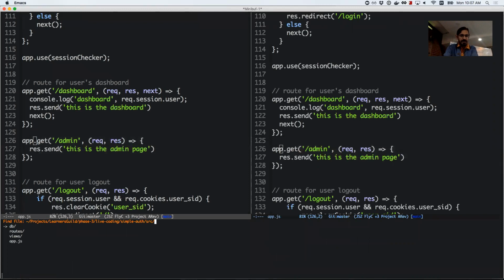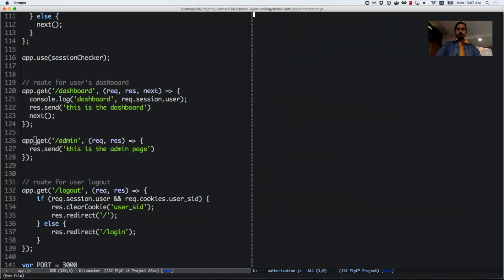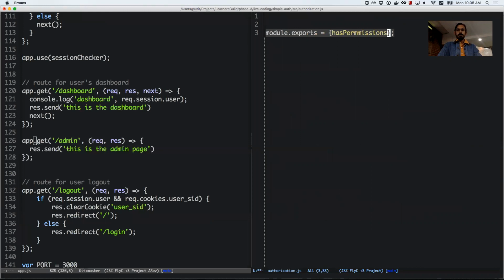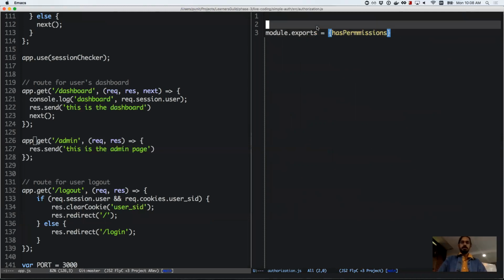So I'm going to create a file called authorization.js. Right, and I'm going to say module.exports is, so I'm going to have a function here called has permissions.